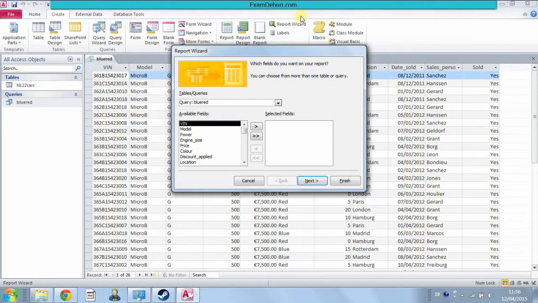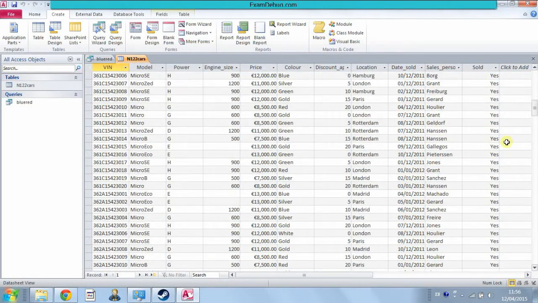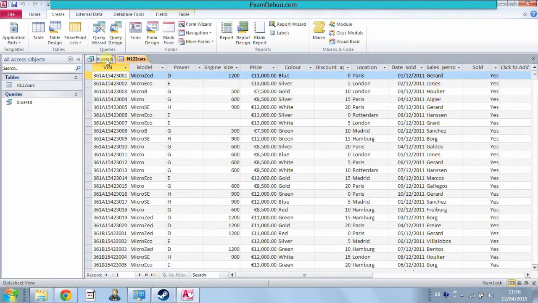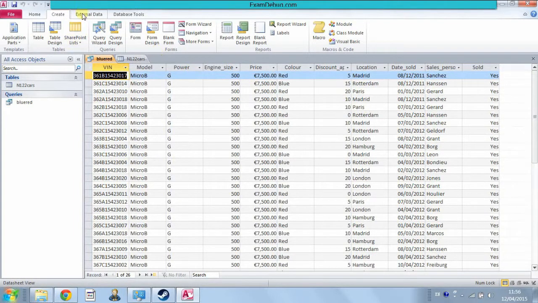So our first option here is going to be, do we want to base it on the table or do we want to base it on the query? So what it's asking us here is, on the report, do we want all the data from our full table, or do we only want it to be the results that we've got out in our query?